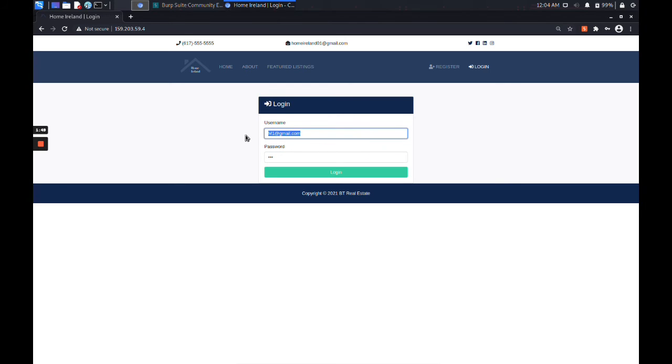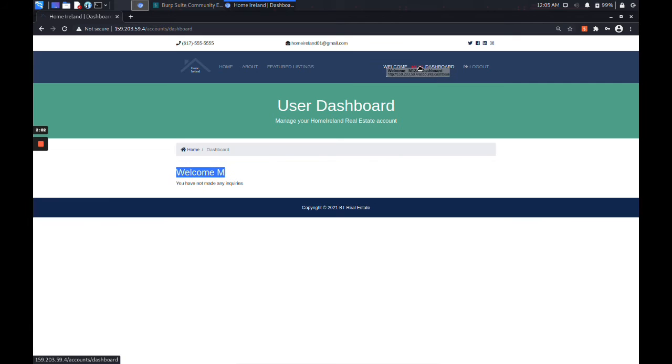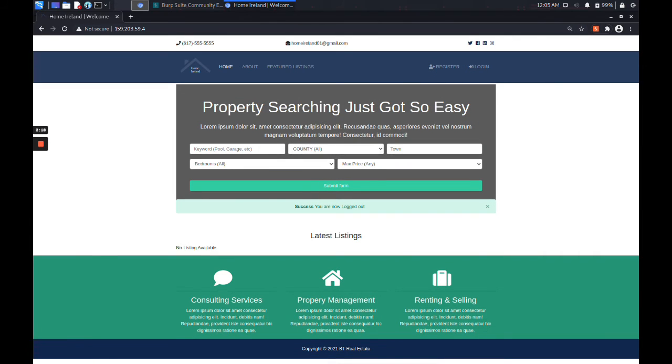I'm just opening it. M123. Let's go and see. Welcome M123. The email ID which we made, it didn't take the registration confirmation from the mail address. It just opened the account. It's one of the biggest business logic vulnerabilities. Now logging out.